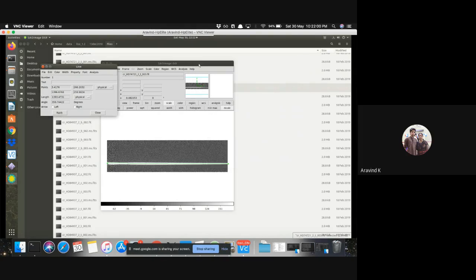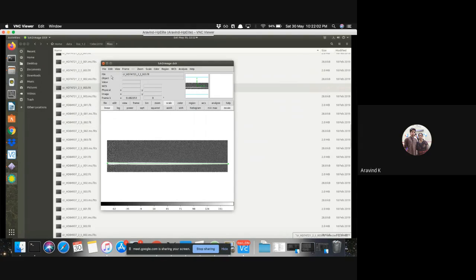Now, actually talking about DS9, like I said, it is very powerful because when you have a star, it is used for photometry. Like using IRAF, when you do photometry, you have a module in IRAF called photometry.